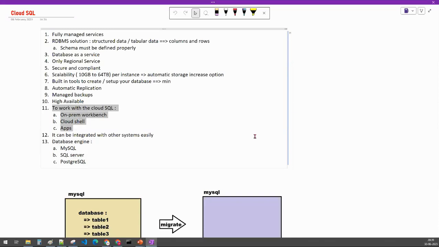Or if there is an application, the application stores the data, right? So the application end can also connect to your Cloud SQL to store the data: web server, application, all of those things. So it can be easily integrated with other systems. You have plenty of Google Cloud services, right? Cloud SQL is one of the services that can be easily integrated with other services in the Google Cloud platform. So this is also one more important point.